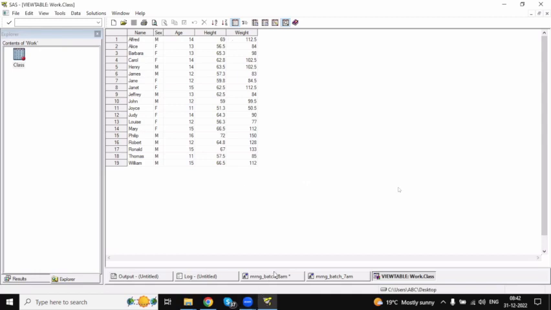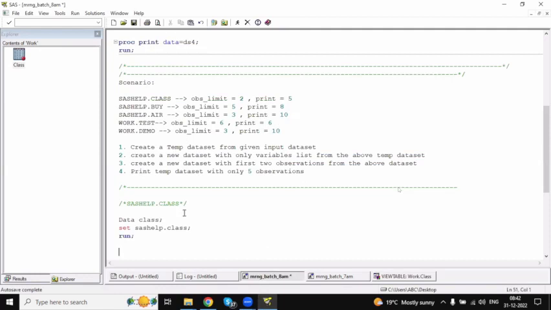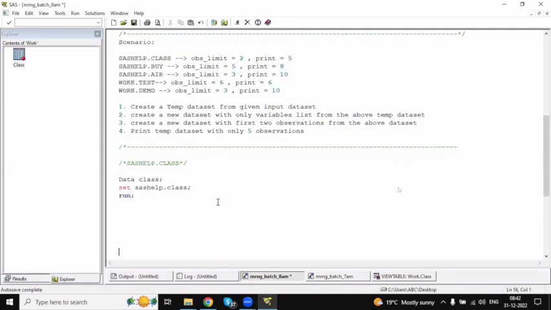Now can I get it? We remember I gave a task also on this one. Proc contents, keep variables, Proc contents, keep variable, variables like that.